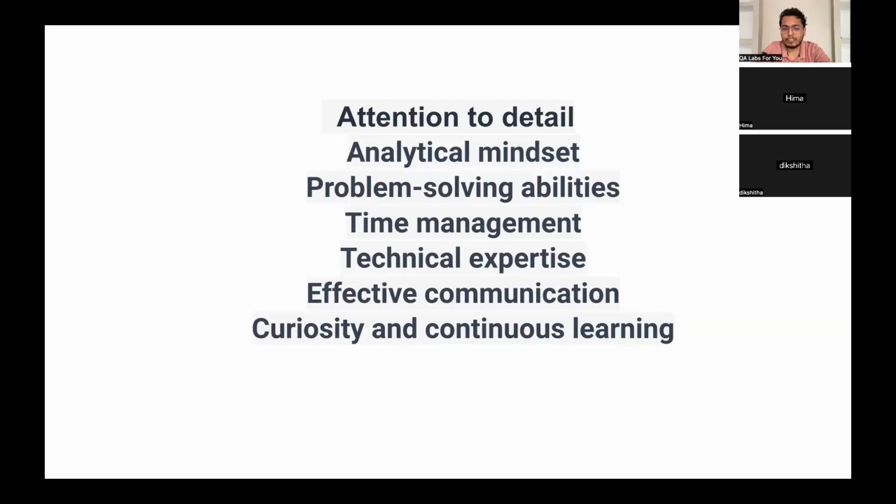And the last one is curiosity and continuous learning. You must be curious to learn new things and ready to take on new challenges from time to time. Suppose you have started your journey as a manual test engineer, you have to make sure of what you are trying to achieve in the next 3 years or 5 years and how you can achieve those things. You have to plan, start learning, and work on those objectives.